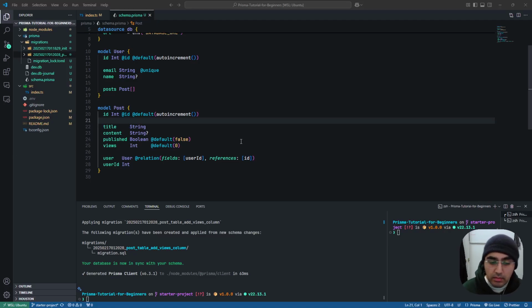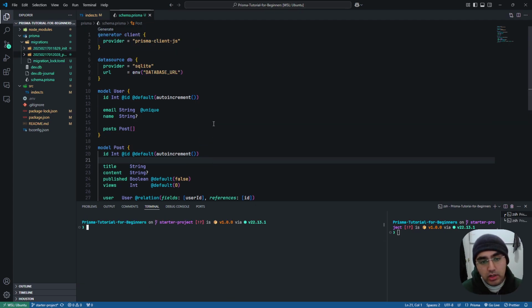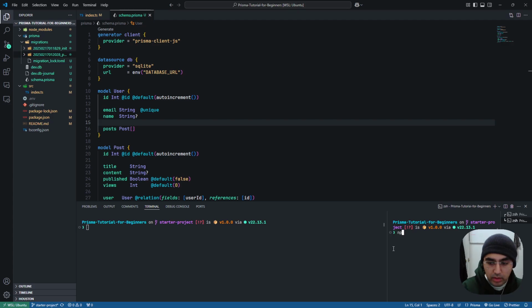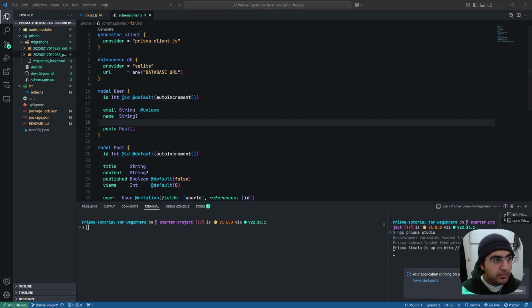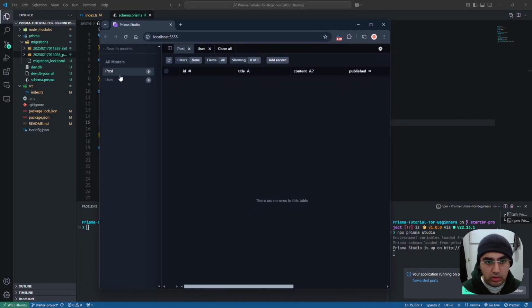Okay, so we've done some migrations, and as you remember, when we did the migration, we reset our database, and now we have no data in our database. I can show you that real quick with npx prisma studio. Open our studio, bring it over here. See, no users, no posts, 0, 0.